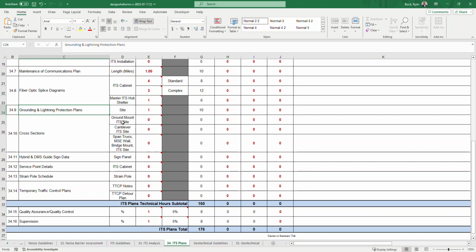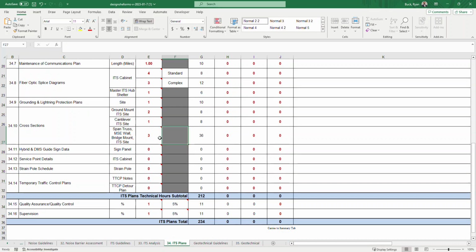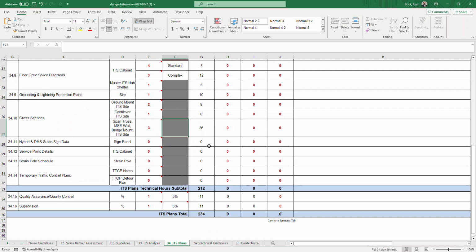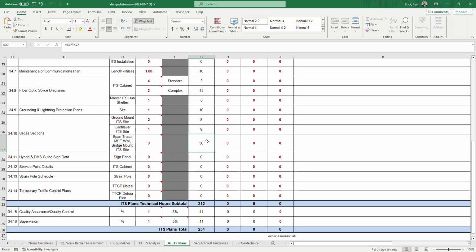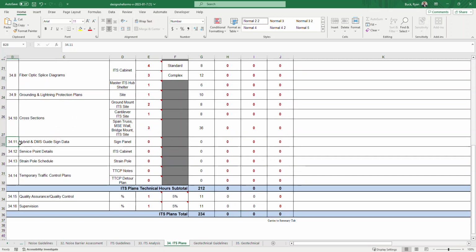34.10 cross sections. So we've got our ground mount ITS site. So the estimated number of ground mounts. You have your cantilever ITS site, estimated number of cantilever mounted ITS sites. Or you can have your span truss, MSE walls, bridge mount, or ITS sites. So full span truss mounts, we'll say we have 3. All right. And as you can see, it's calculating these hours. We've got to determine if they're appropriate for the project and negotiate from there.